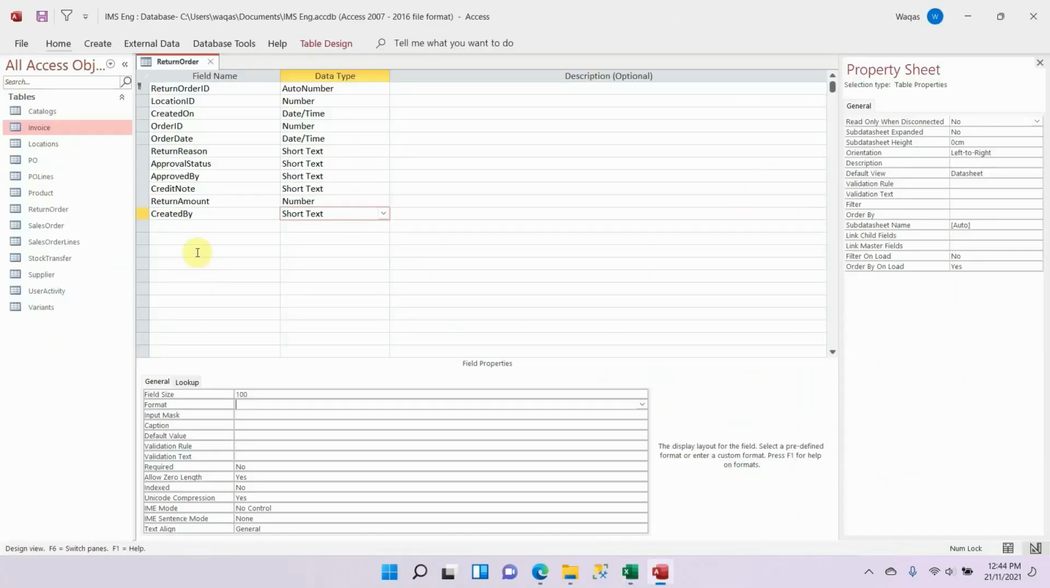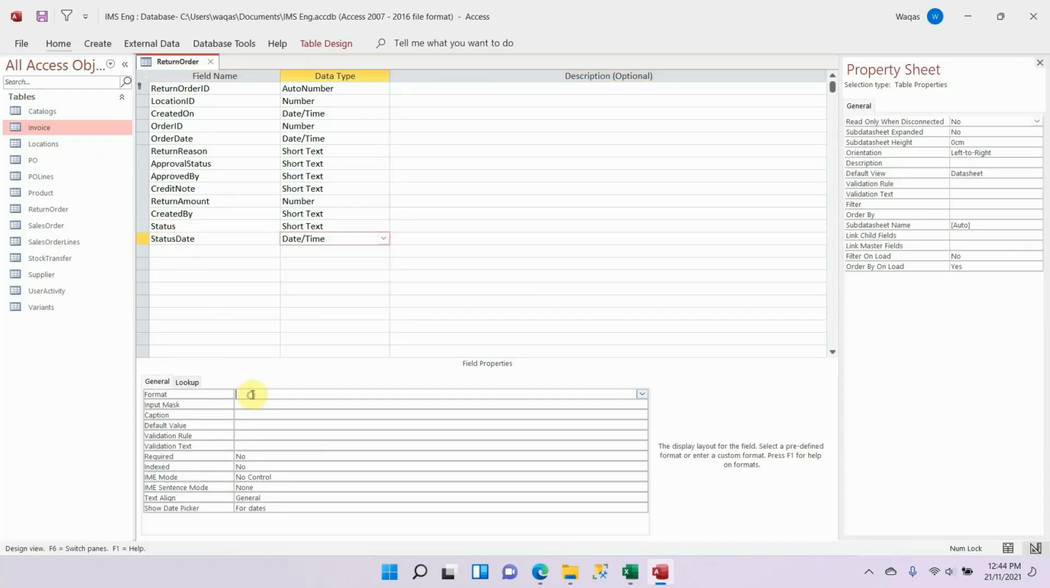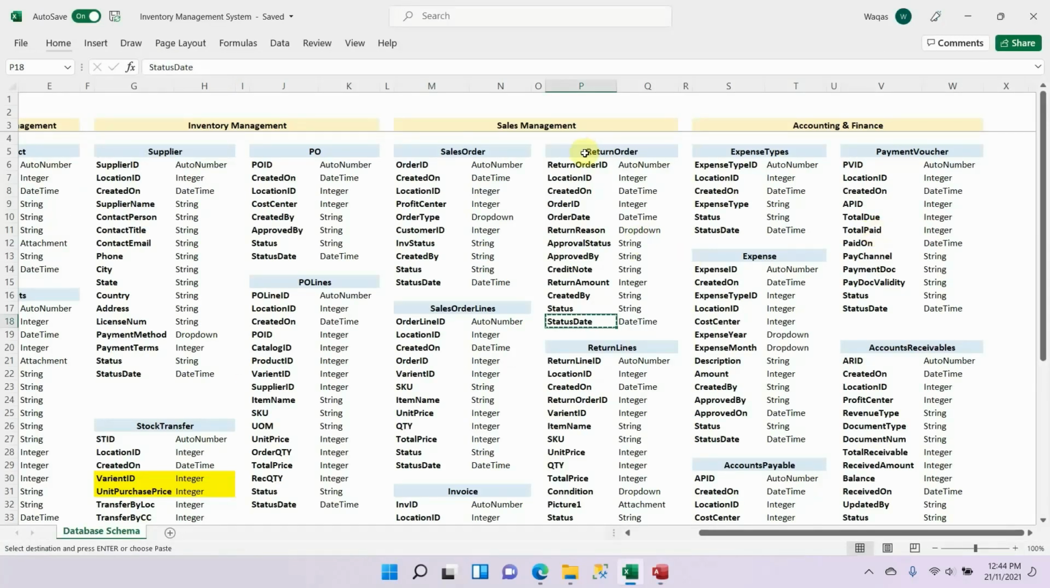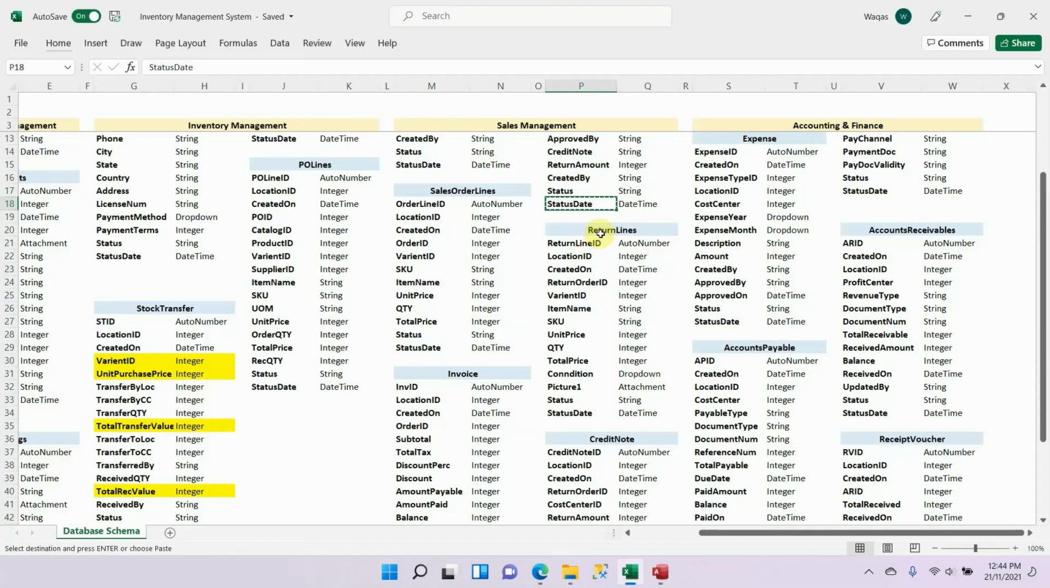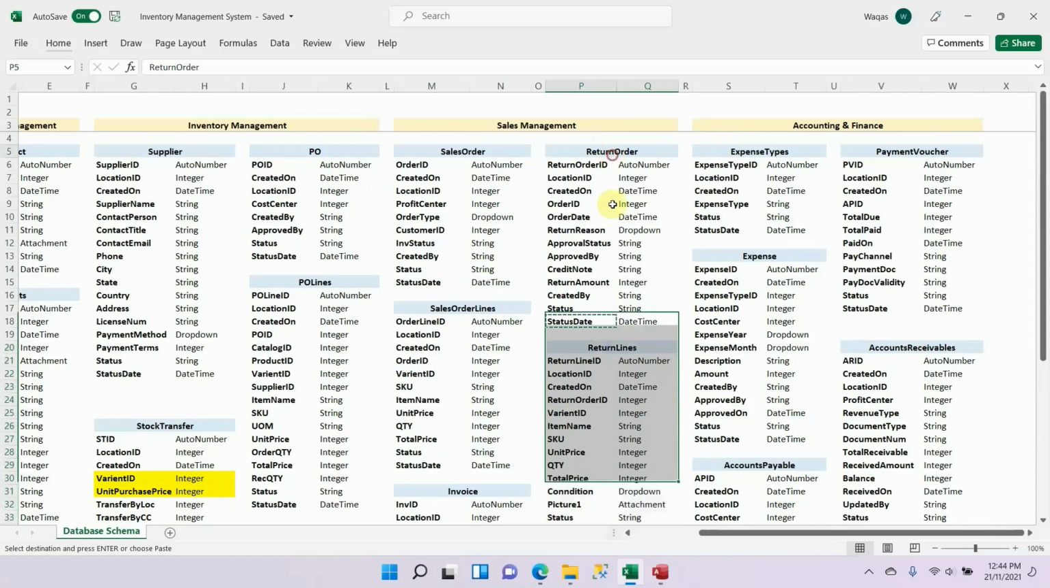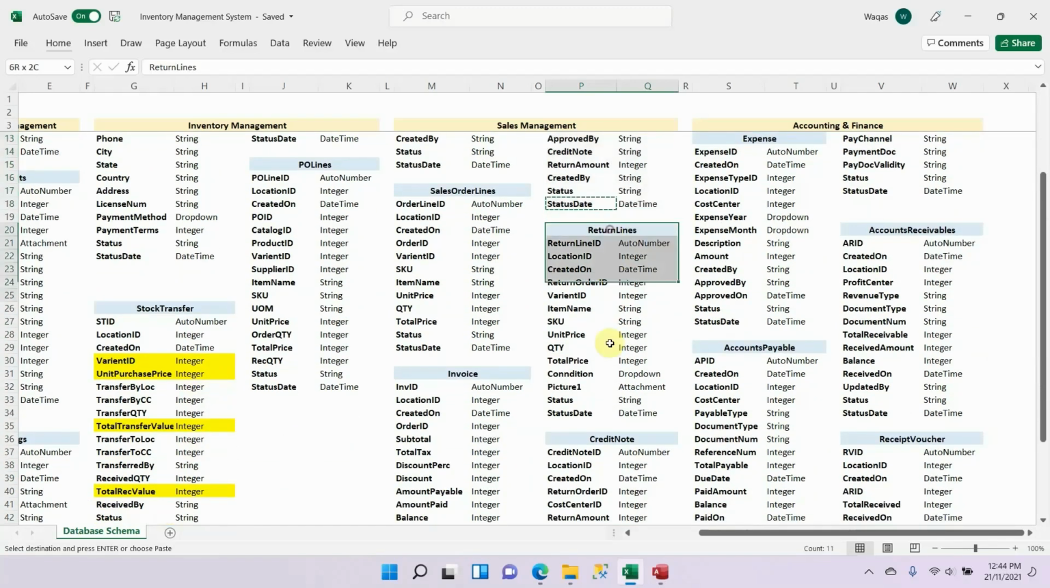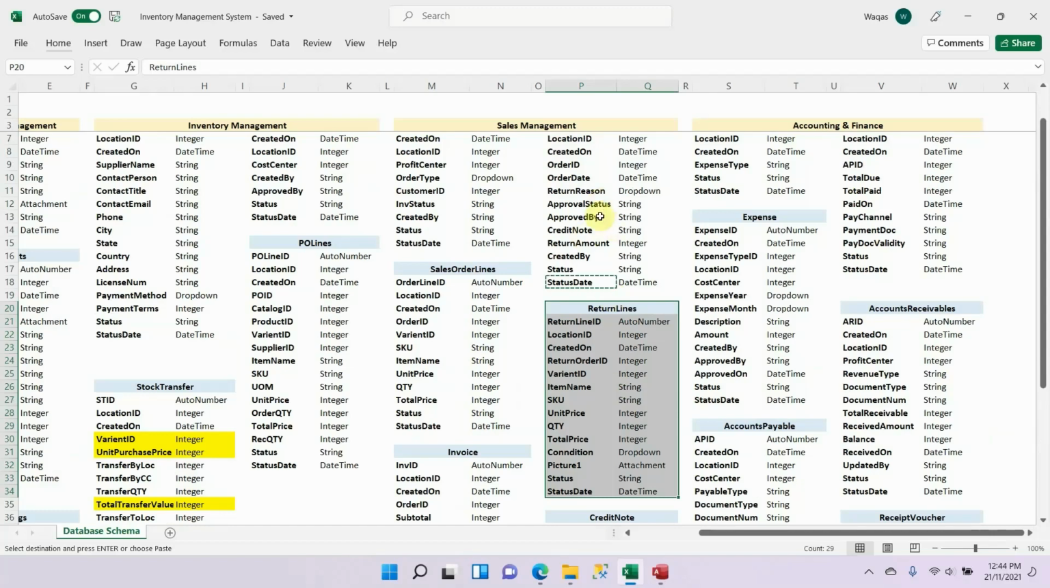What is the status of return order? All right, and what is the status date and time. So there we go, we have created a return order table. Now we will create a related table, which is return lines, and this table will hold the actual product which is being returned. This was the main order, and this will be the subform which we will embed in this order, and it will be linked with this.